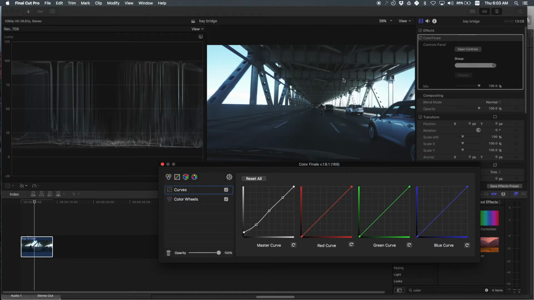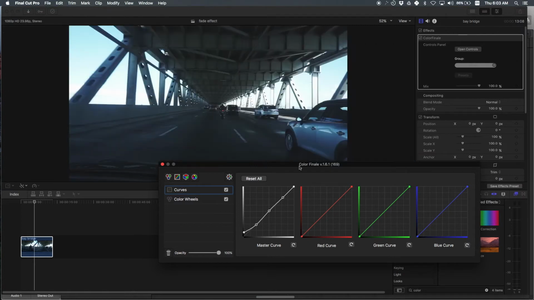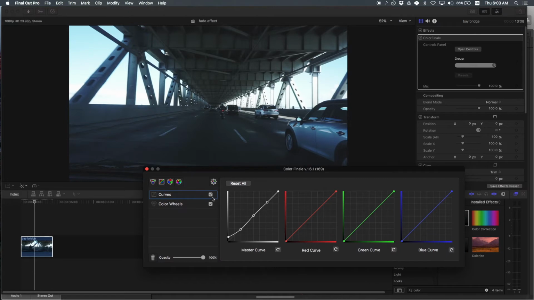And let me remove the scopes. As you can see there, let me turn the curves off. It lightened up the shadows. And the other thing you can do is bring down the highlights. And this gives it even more of a vintage look.